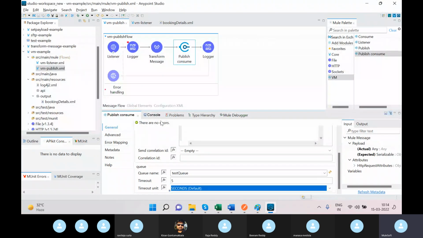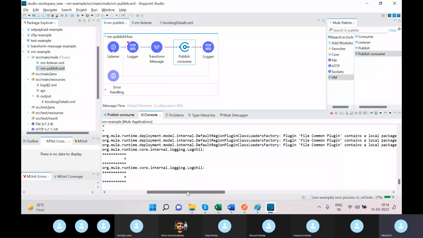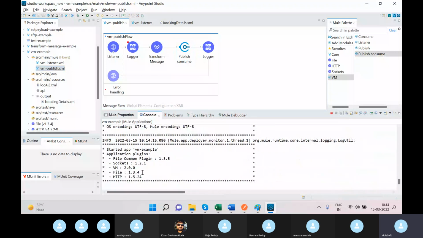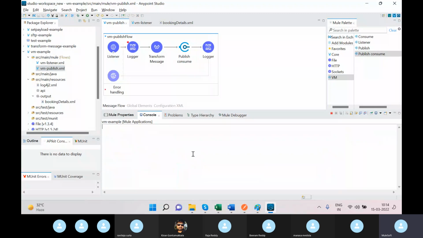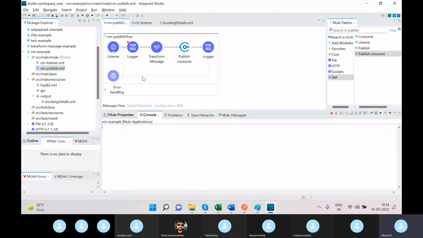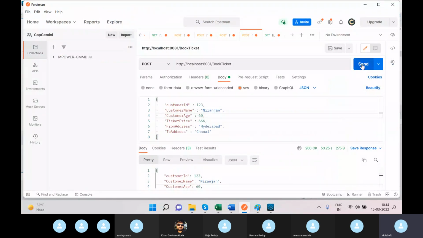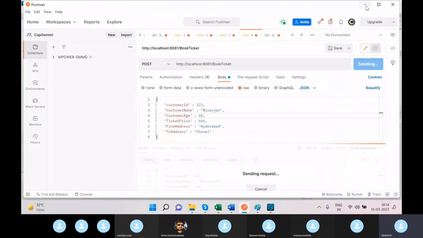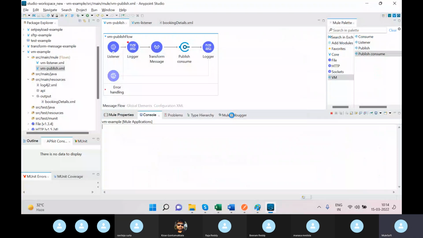Why? Because 5 seconds is for when we are running in debug mode, right? It will take more than 5 seconds, so then you'll get some kind of timeout issues. That's why I'm increasing the timeout up to 5 minutes. Within 5 minutes, we can complete this example, right? So again, I'm getting the data. Okay, I'm sending the request.